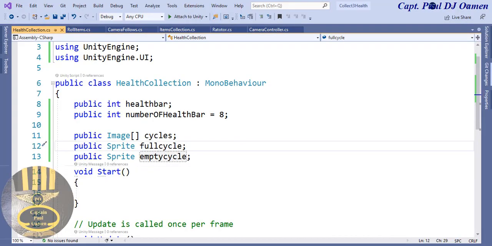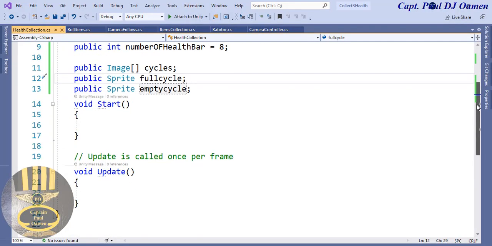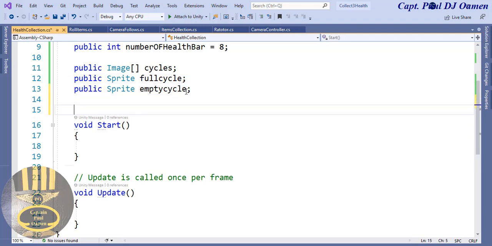Okay, right here. So I'm going to add two more. Let's add three more variables. One of them is going to be the counter. So let's say integer. Come right down here. Integer counter. Okay, counter is 0 for now.